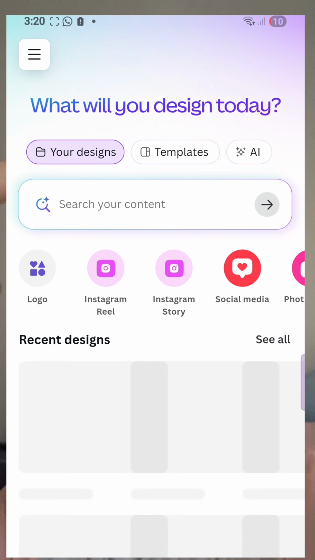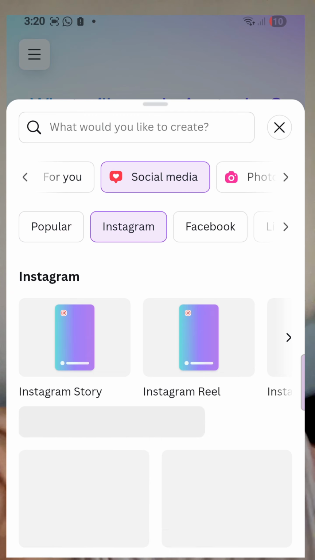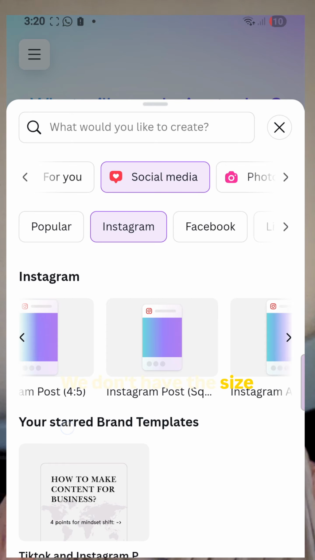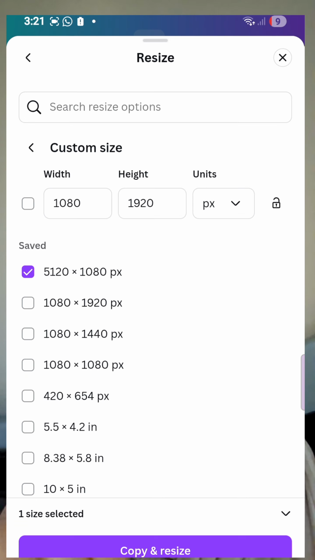Open Canva on your device. You can use your tablet, computer or phone. Choose the Instagram reels. We don't have the size available yet, but we will resize it to the size that they are accepting now, which is this one, 5120 on 1080 pixels.